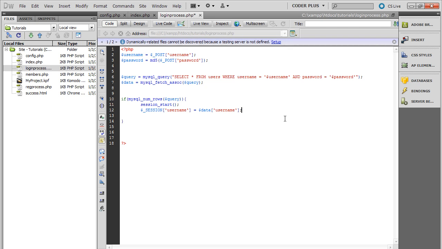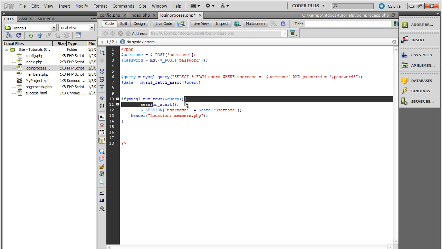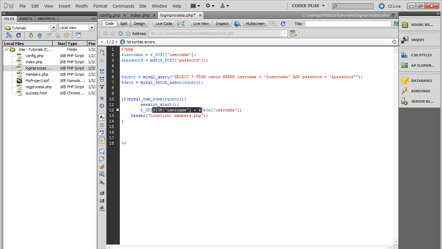And after we do that, we're going to want to redirect them to the members homepage. I already created one, so we'll go use header. I use header location. And colon. And I called mine members.php. But, so what it's going to do is it's going to log them in if it has a row where everything equals. If it has a row, it's going to go ahead and log them in and set a session.